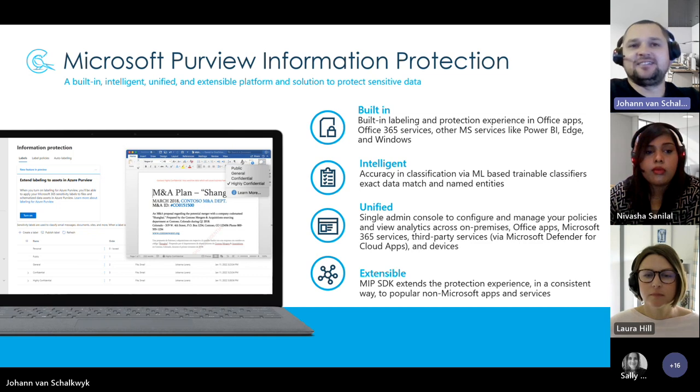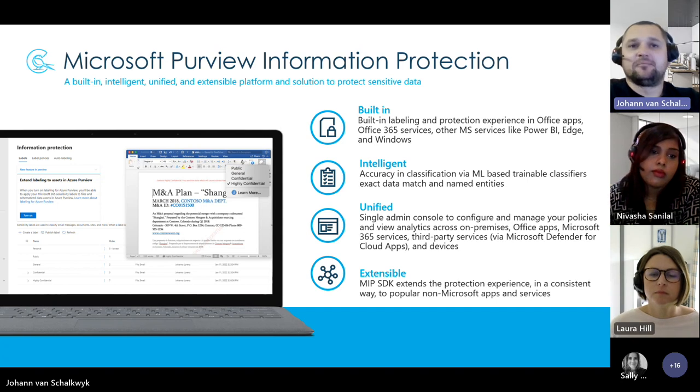You have the ability to also utilize custom sensitive information types from your HR database, for example, or a client's database, where you can create exact data match based sensitive information types that will look for custom sensitive information types within your data estate and ensure the right controls and permissions apply to those business-specific sensitive information types.